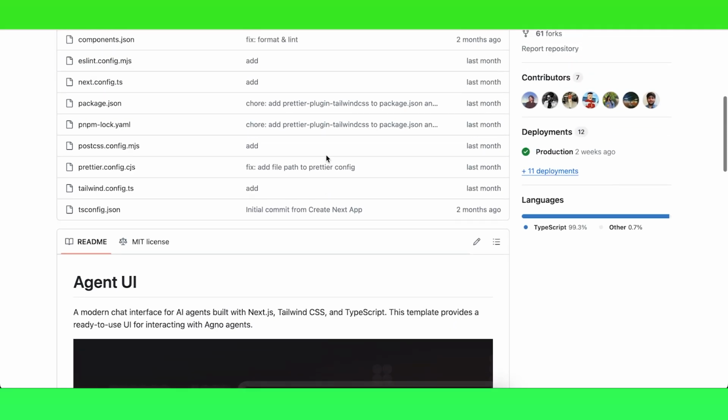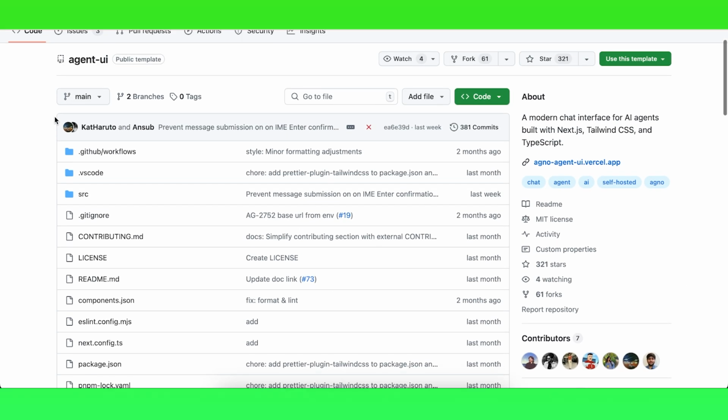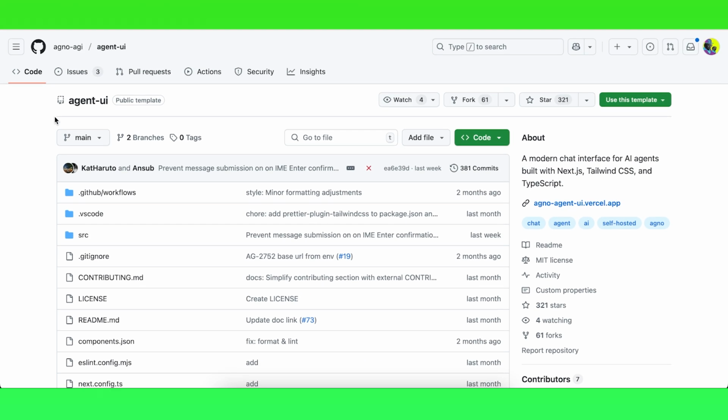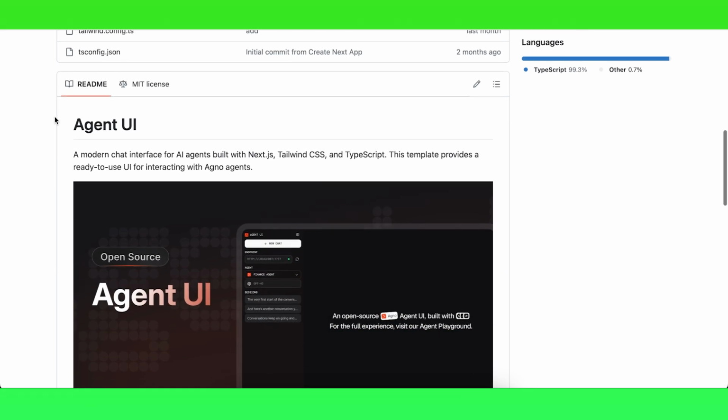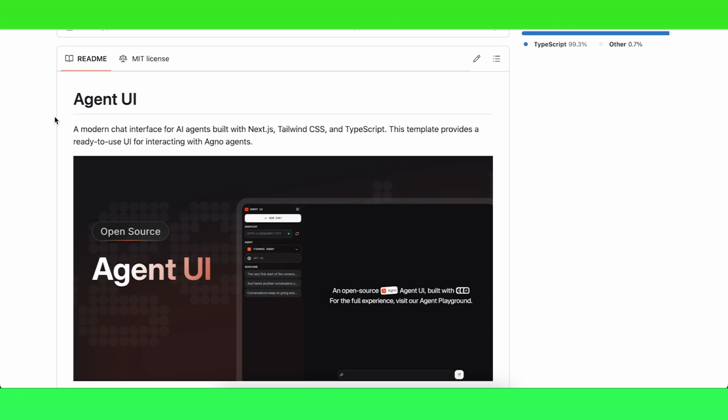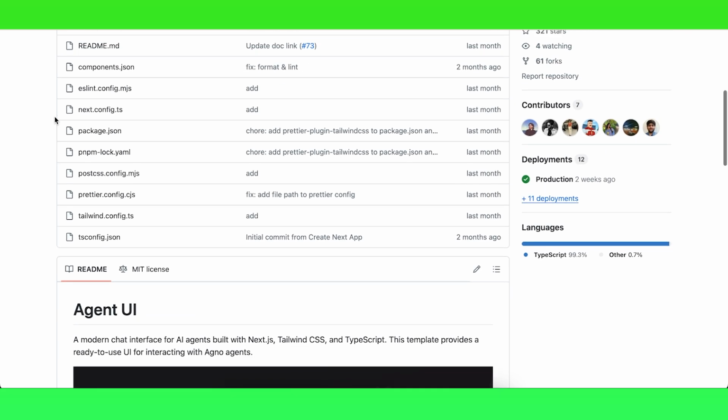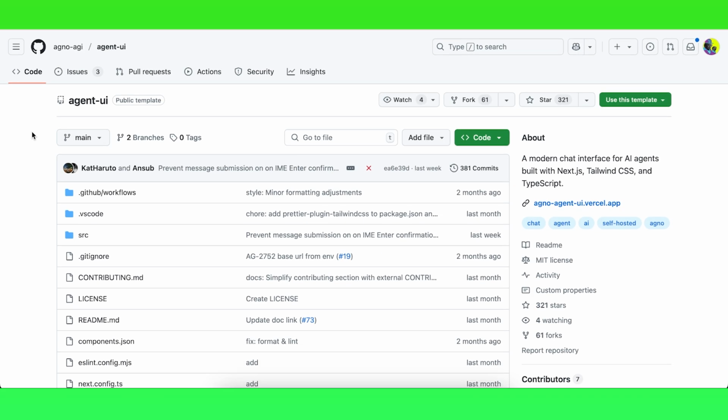Hi everyone, in this video I just want to talk about a quick and fun way to get a nice out-of-the-box UI for your agents going. It's provided right out of the box by the Agno library, and it's called Agent-UI. You can find the repository here.